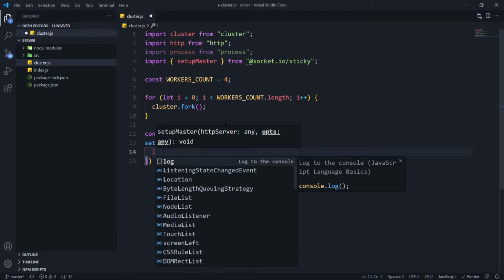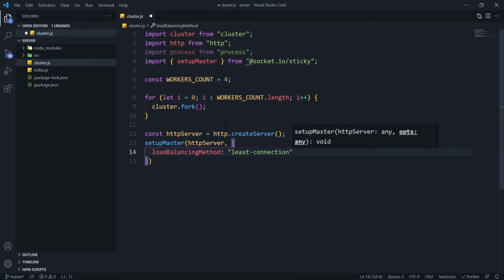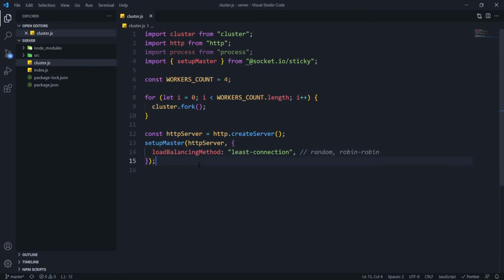So one of the options is going to be the load balancing method. There are a few different methods for this. I'm going to use least connection for now. We can change it at a later stage. The other two are random and the one I mentioned in the last video, round robin. You can use either one of them. It depends on the project that you're working on. For now I'm going to use least connection.